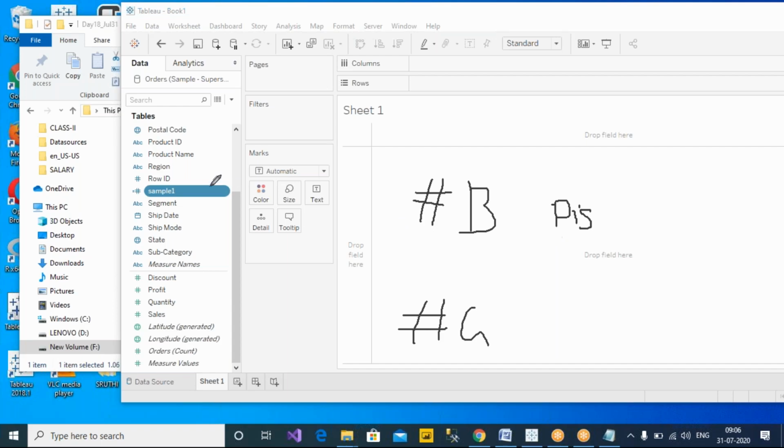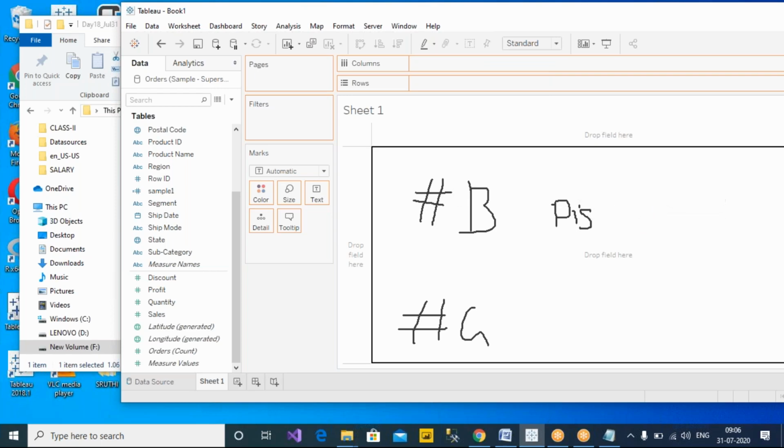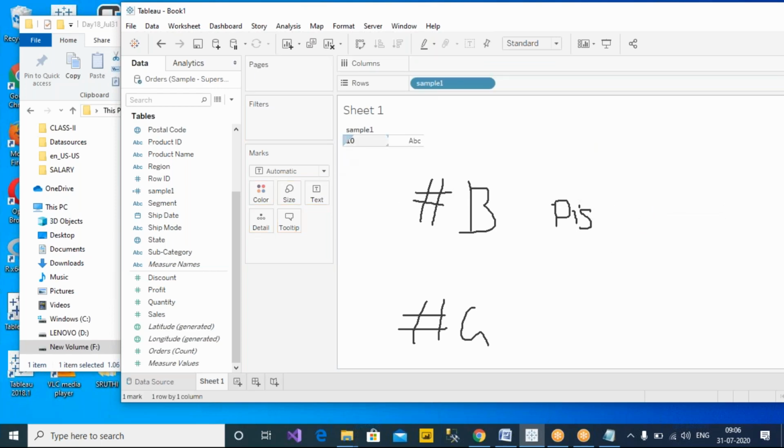Is that so? Then what output will I get here? Put this into rows, columns, or drag and drop it here. You can see the output as 10. Why are you getting 10? Because I don't want to show the duplicate values. I don't want the aggregations. Just move that to the dimensions and then you get the output here.